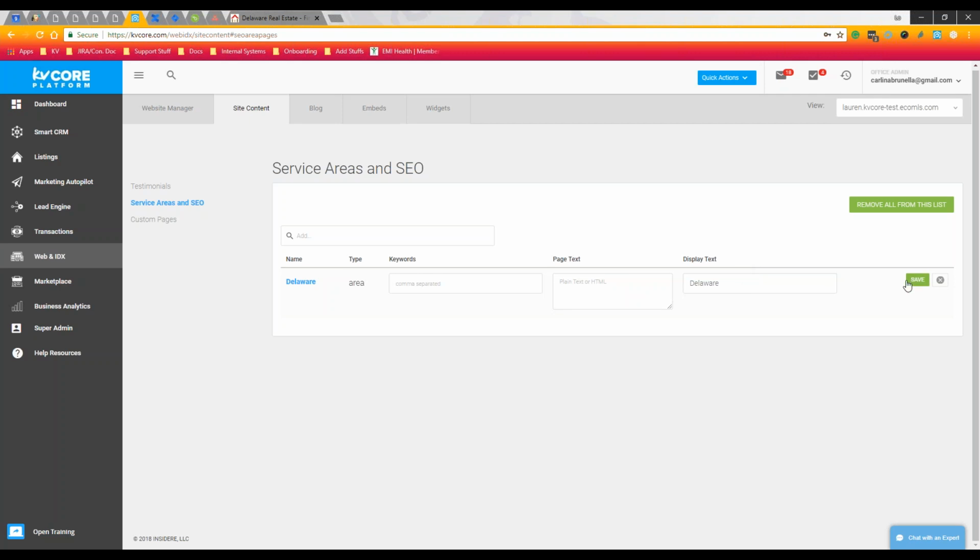You're also able, remember, to save the information and you can delete it if you want to. And a quick search up here will allow you to add any additional ones that you need to.